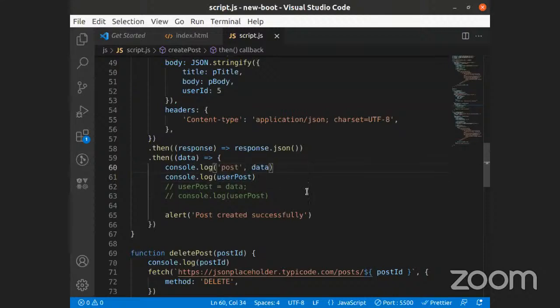You can unmute and speak. You can type it in the chat. What do you think? Does anybody have an idea? We need this data, whatever is coming from creating a post, to be inside this user post, and know that this user post is an array now. So we need this inside this. How do we make it work? We can add it to the array. How do we add it to the array? I want it to be interactive.